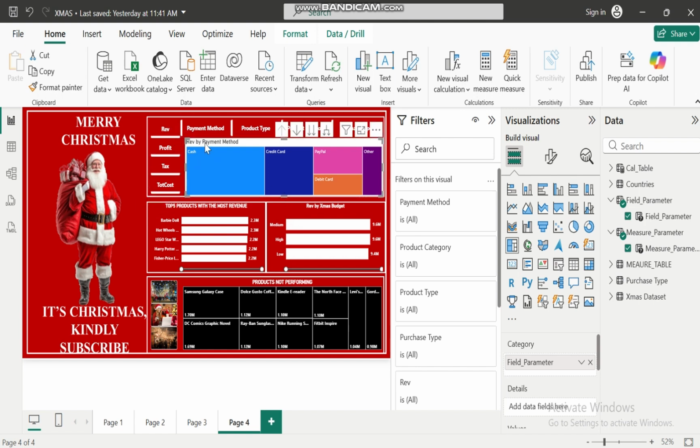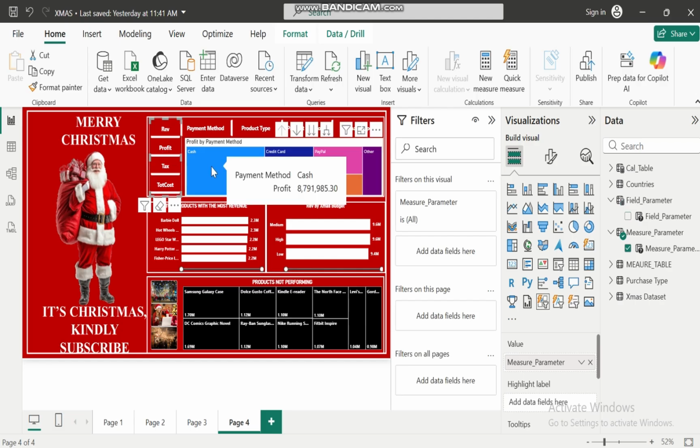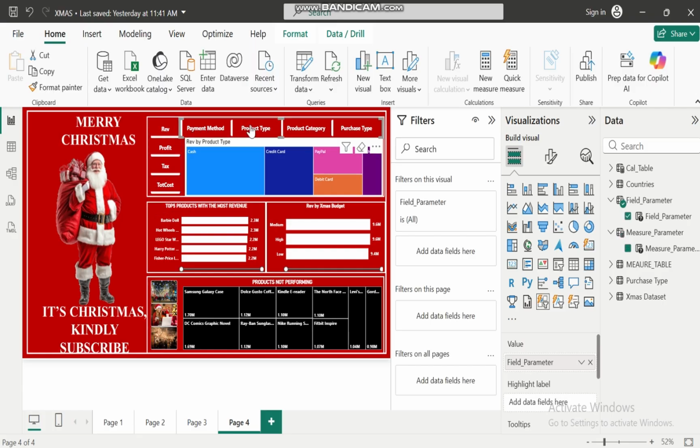So in this case, we are seeing the total revenue by the payment method, and we can see all of that here. All right, but if I don't want the total revenue, but I want the profit, once I select this, we can also just see the profit. If I want the tax, once I select the tax, we can also just see for the tax. If I don't want the tax and I want the total cost, we can also see it for the total cost. But if I don't want the total revenue by the payment method, but by the product type, once we select that, we can also see that right over here. So the product type. All right, or we want it by the product category, so product category. All right, or we want it by the purchase type, so purchase type. All right, and so that is how the fold parameter works.